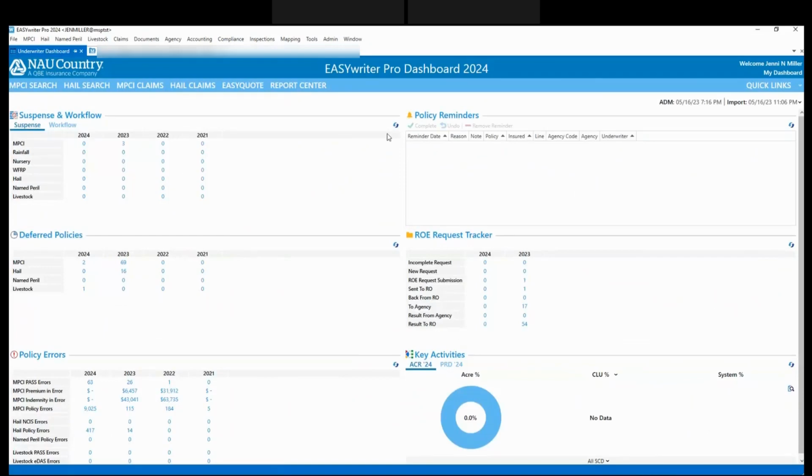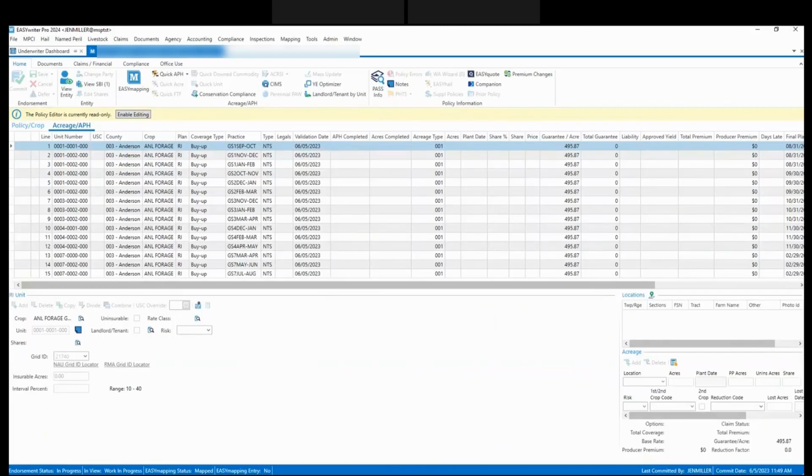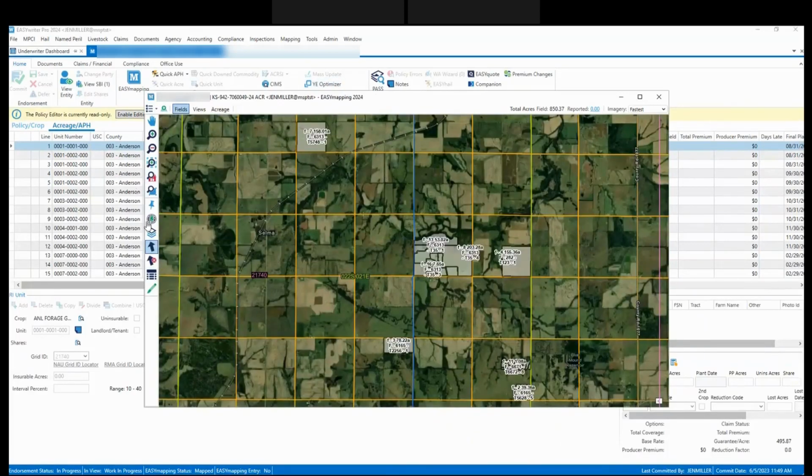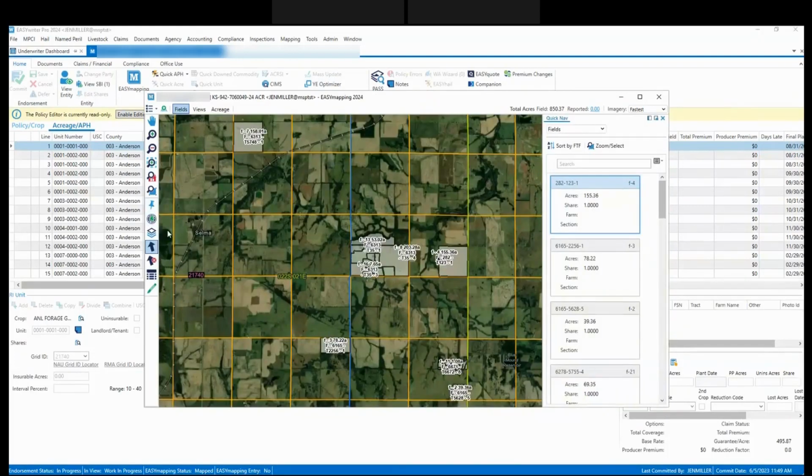Okay, so that's a lot of the new exciting things that we have released, but we're going to go a little bit further and go into actually keying acres on an annual forage policy as well. So I hopped into a different policy that I have open and ready, and I wanted to show a couple different things. So this policy right now has fields mapped to it. I'm going to go through and add just a couple extra fields because I want to show a trick that I use a lot on rainfall policies.